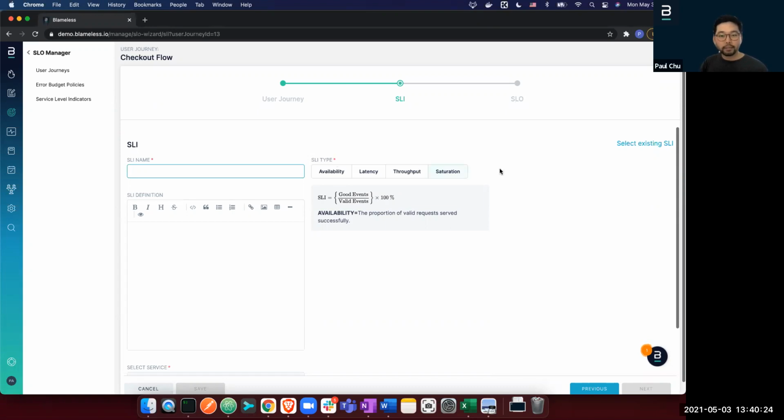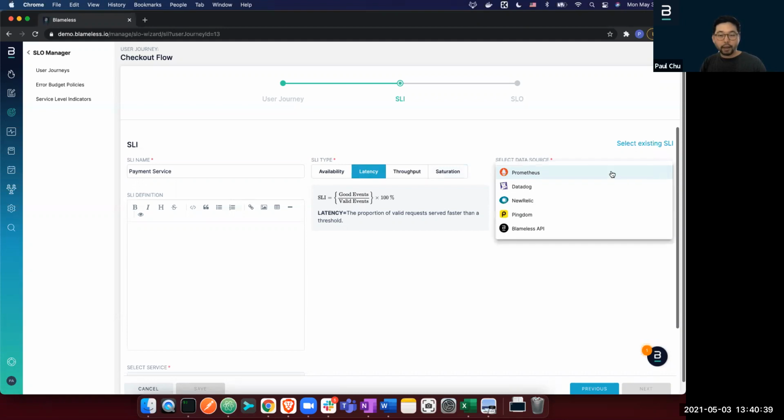And then you'll see the various SLI types. And then once I select that, we'll be able to select our data source. So we'll just say this is going to be our payment service. And you put in your definition here. And then when you select your SLI type, we'll just say latency. This will then provide me with a dropdown of all of our connected data sources. So today you'll see there Prometheus, Datadog, New Relic, and Pingdom will be the ones that we have out of the box, if you are using those solutions today.